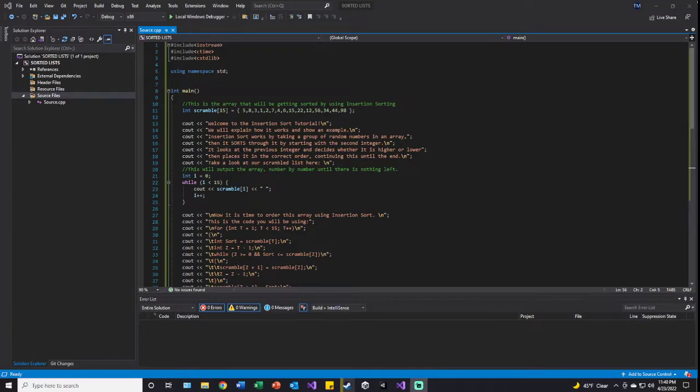Hello, and welcome to my sorting algorithm program. This time I did it with C++. I chose C++ over Python.